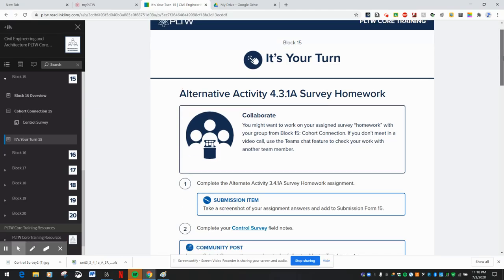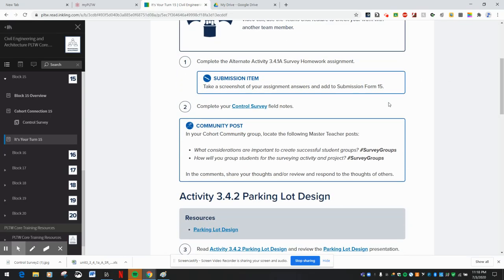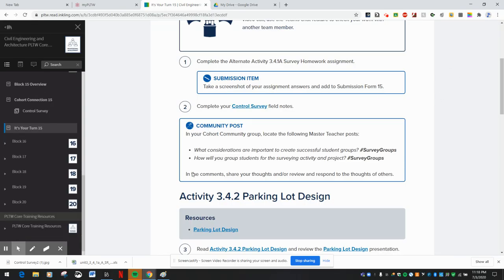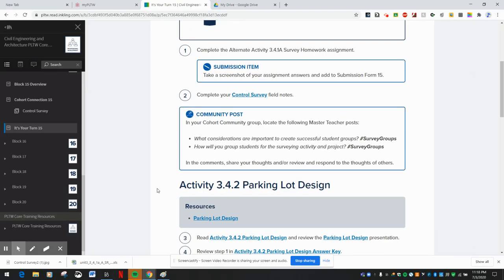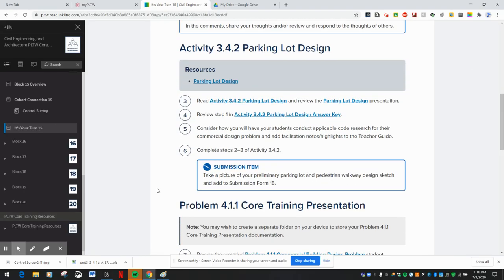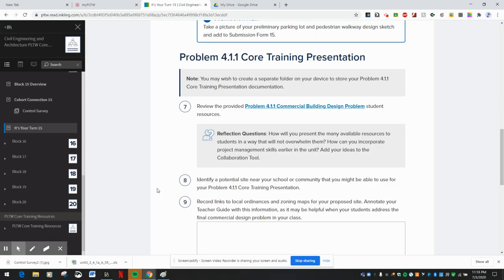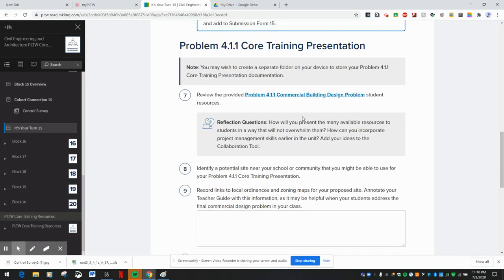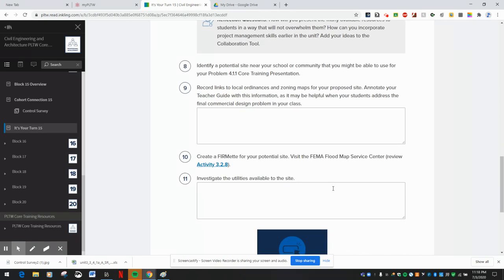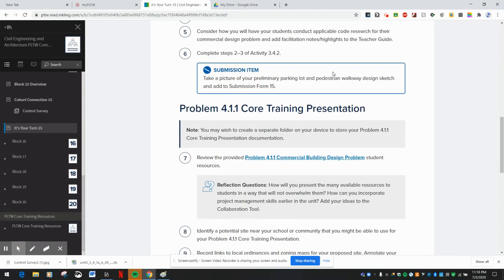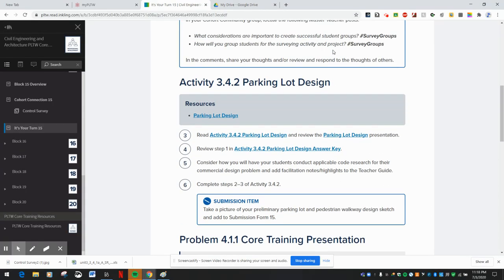Okay, so when we go to It's Your Turn, you're going to take a screenshot of the assignment, and I haven't done the parking lot design yet. I plan on showing you how to do that, and then you can look at the commercial building design problem and create a format for your potential site. Okay, so we'll go from there. So that's it for right now.